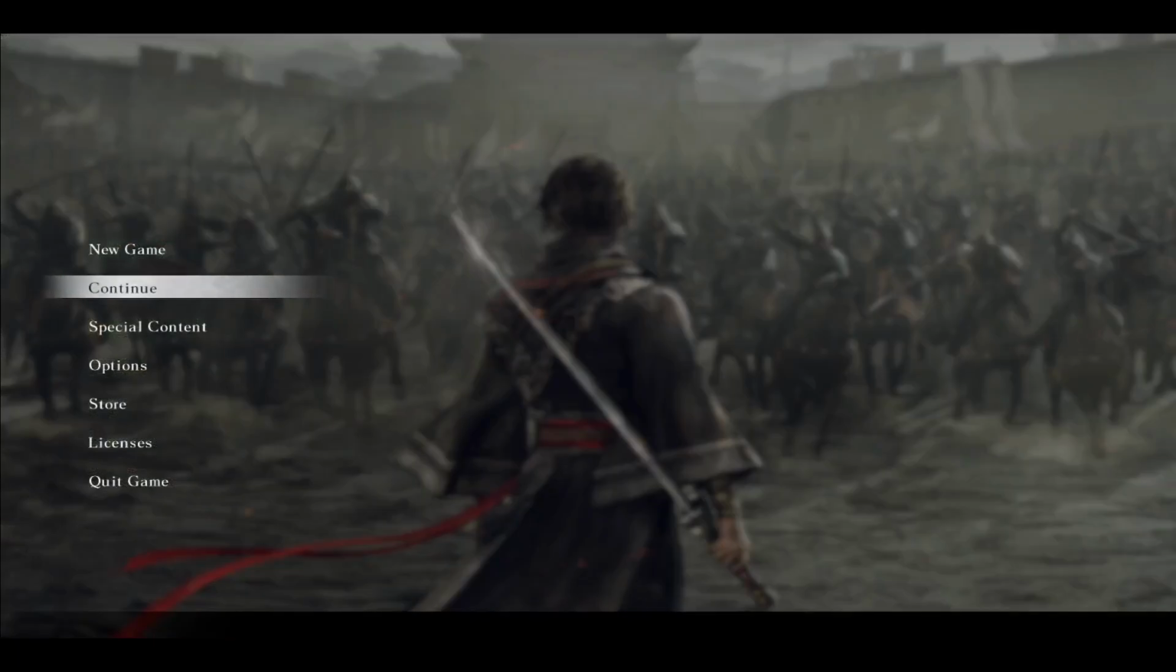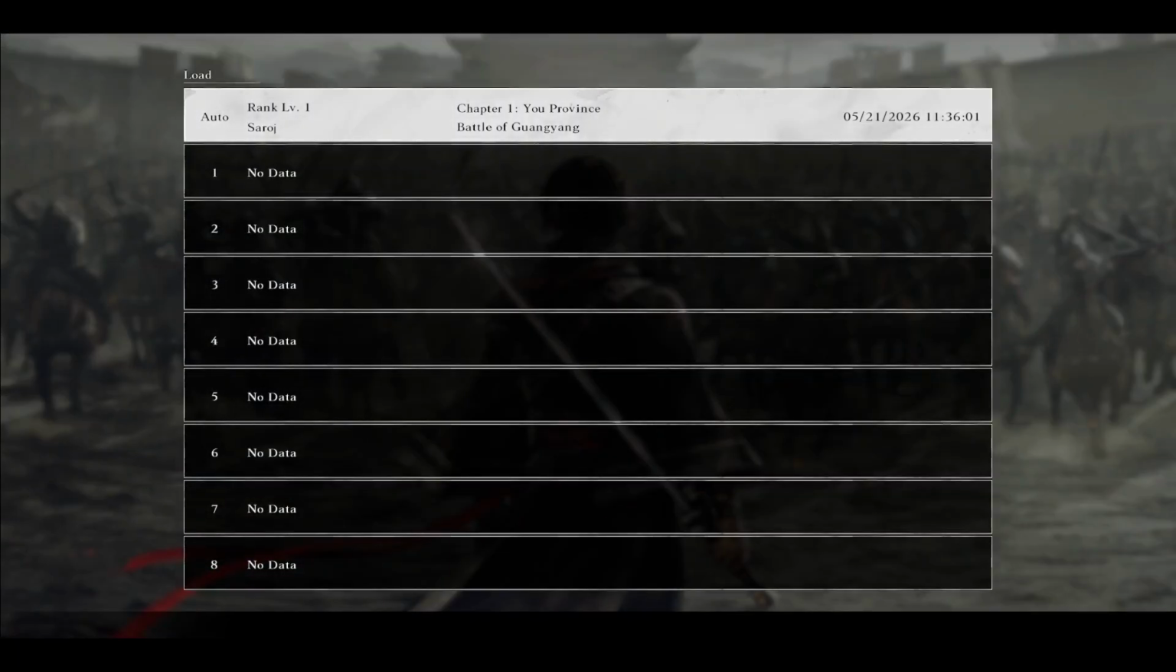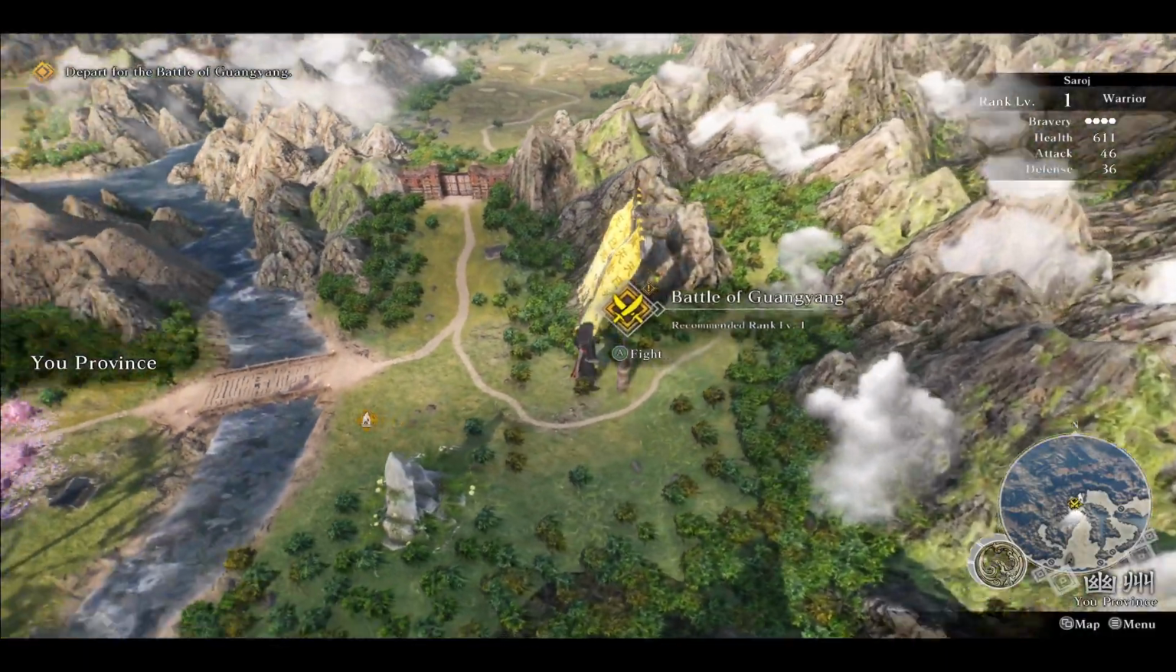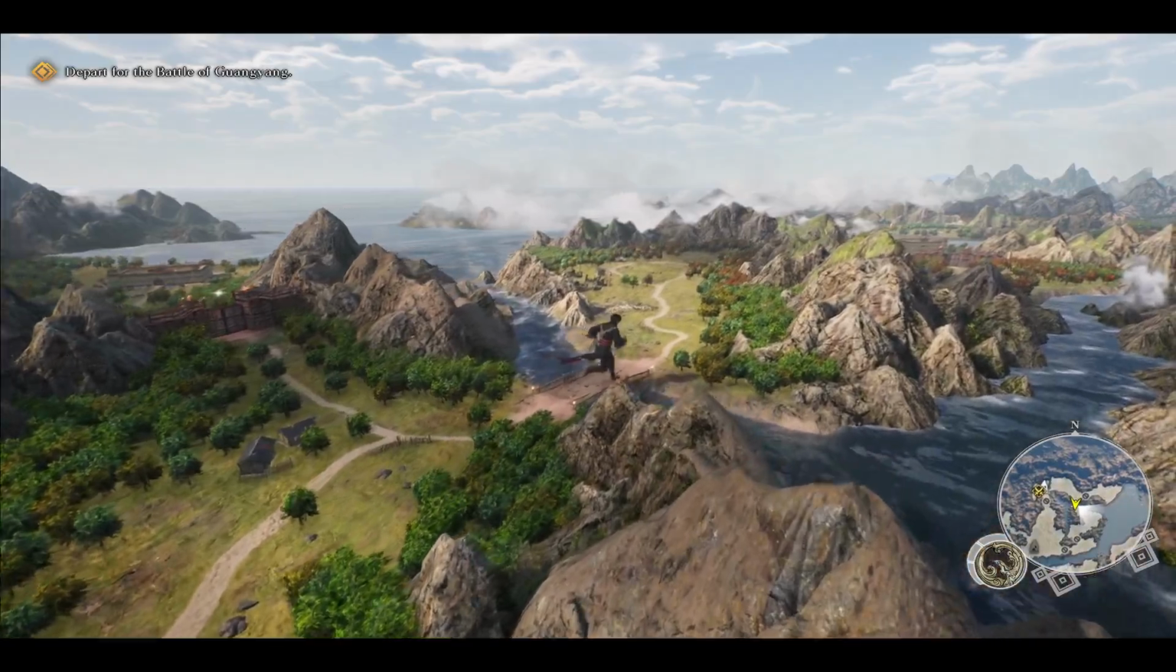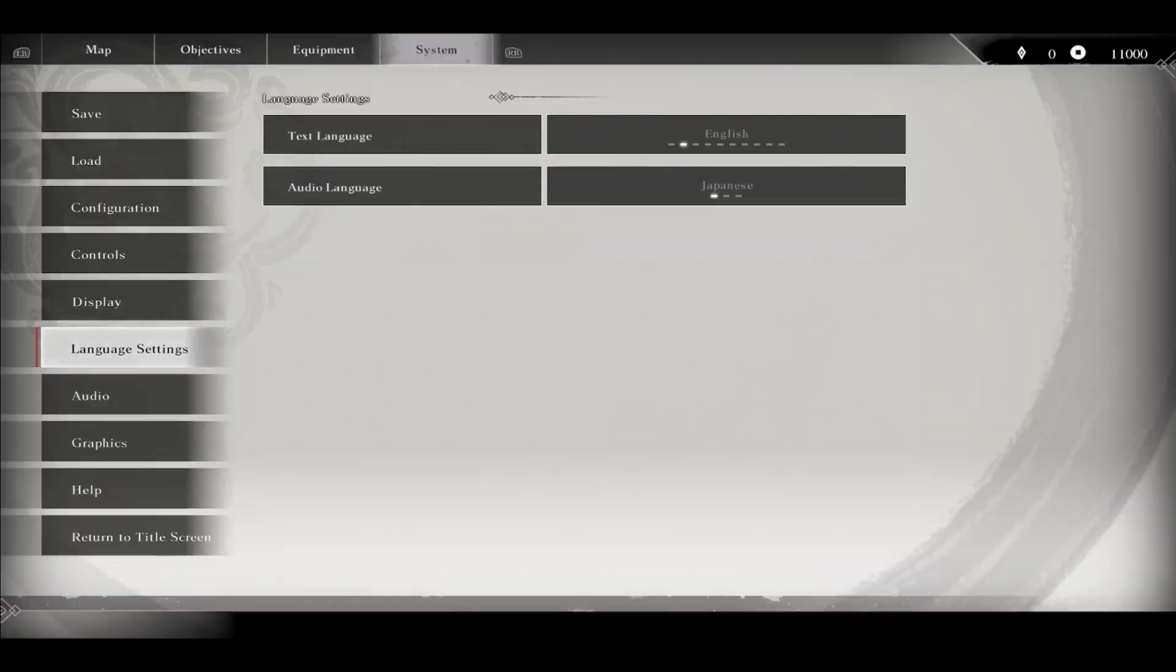And now you can continue to play your game with your chosen audio language right away. And if you wish to change it once again in the future, you will need to return back into the title screen from inside the game and then choose your desired audio language from the language settings.